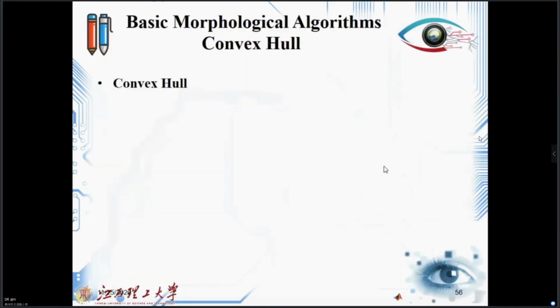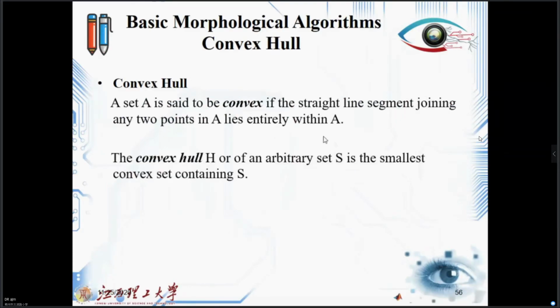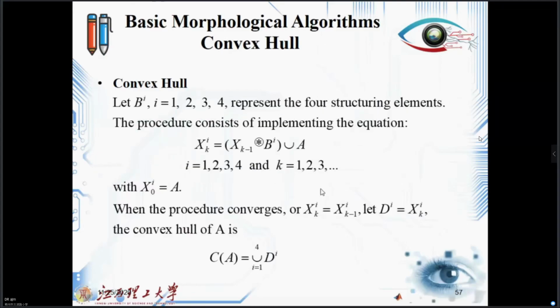The next algorithm is convex hull. A set A we call convex if the straight line segments joining any 2 points in A lie entirely within A. Then the convex hull of an arbitrary set S is the smallest convex set containing S. Let us see the formula. In that, we have Bi, where i is equal to 1, 2, 3, 4, and these represent the 4 structuring elements. Then the procedure consists of implementing the equation like this.